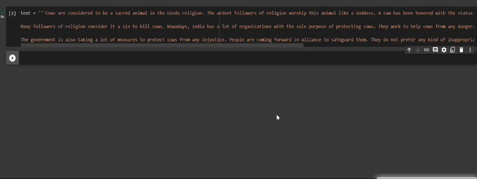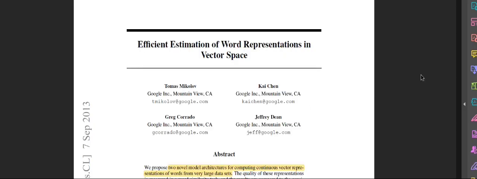Hello all, so this is a tutorial on Word2Vec and text embedding. At first we'll look at the paper for its architecture and then we'll implement it. This tutorial will be mostly applied, so let's dig in.